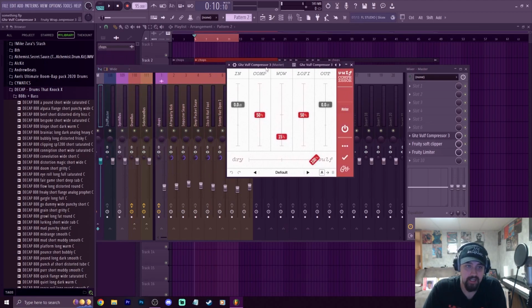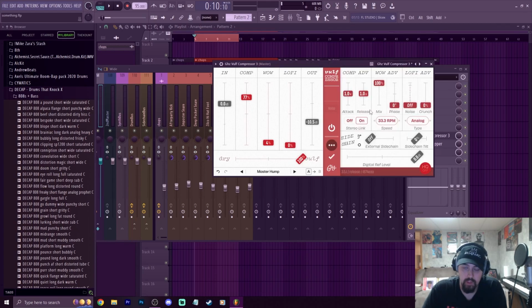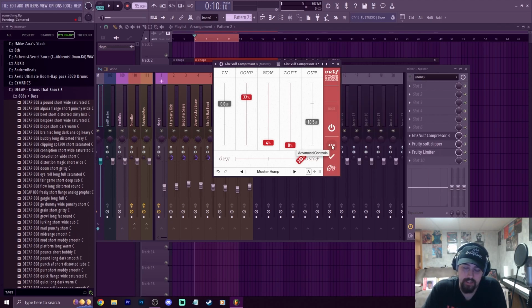This thing right here kicks some ass, all right? So if I go over here to Master Hump, that's the preset that I like to use. I'm also going to click on these three little dots here. And also, all of these plugins that I'm using will be linked in the description if you do want to check them out.